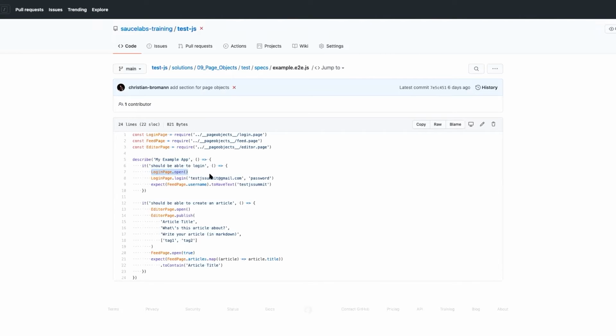And you can say, okay, login page open, and the login page object contains all the information about which page it has to open and what it needs to do to wait until it makes sure the page has been loaded, things like that. And then it provides methods to interact with the page. In this case, we have a login page where you can provide username and password. And then you have an element that is assigned to the feed page that you can work and operate on.